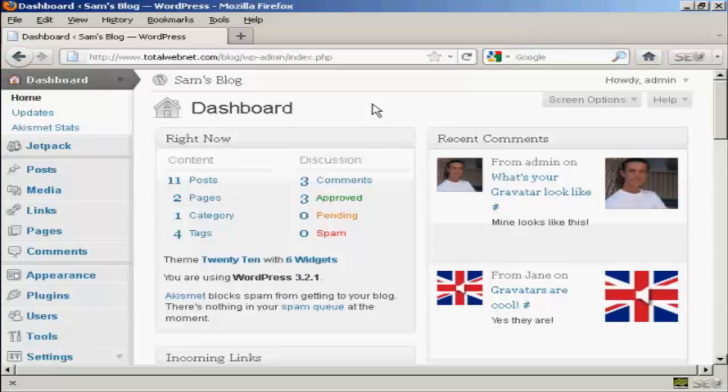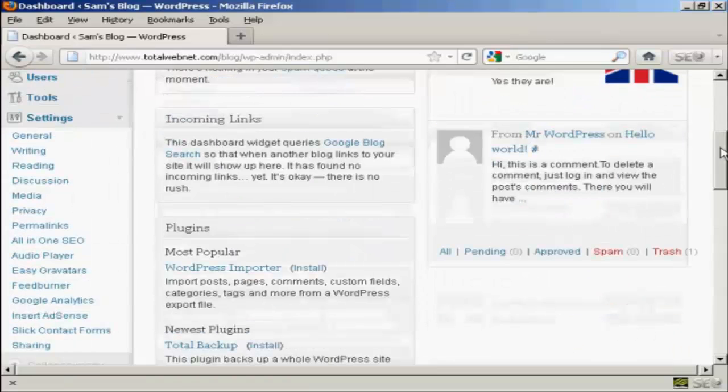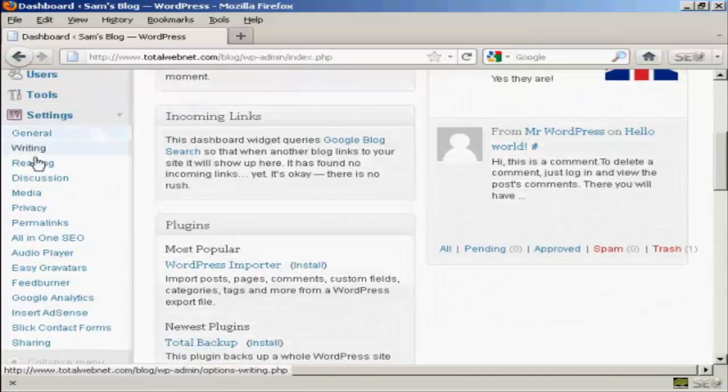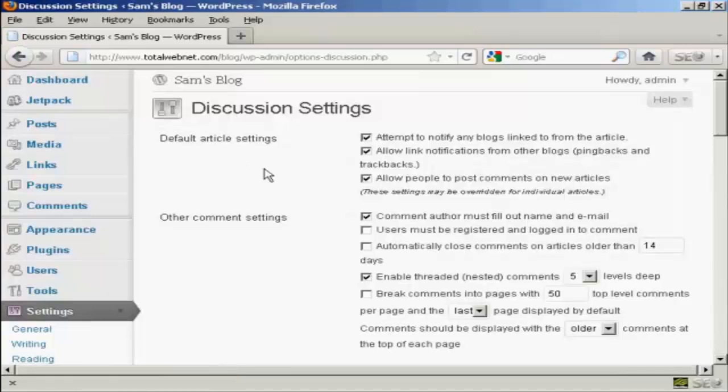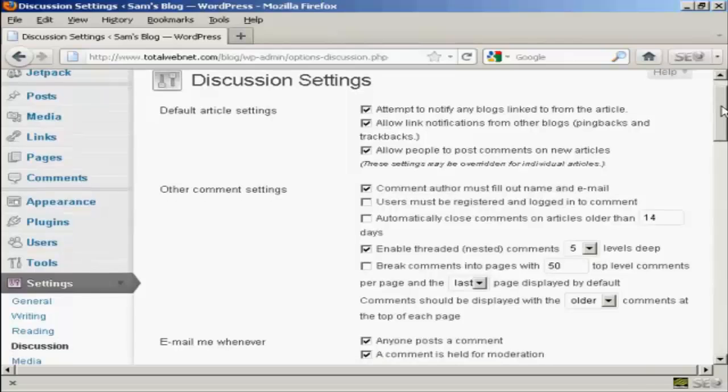The first thing to do is to log in as the administrator and come to the dashboard. Then scroll down to where it says Settings and click here on Discussion. This opens up this window, and you want to make a few changes to the default settings. Where it says Other comment settings, make sure this box is checked: Comment author must fill out name and email.